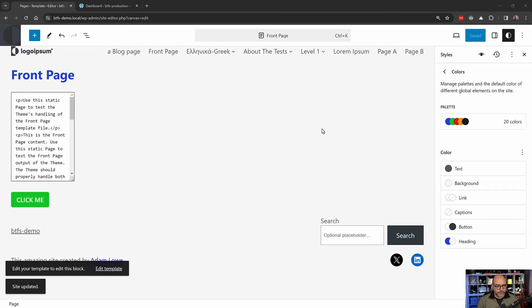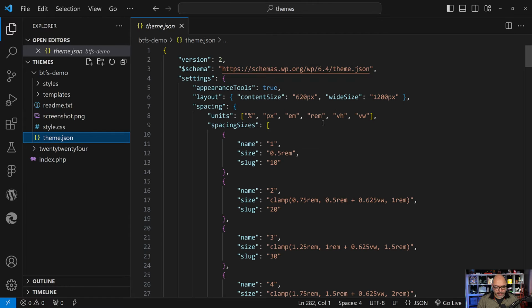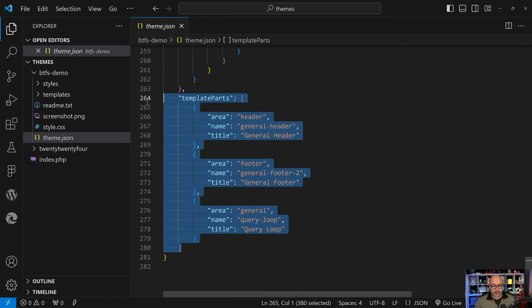Next thing I'm going to do is come back to VS Code, and we're going to open up that theme.json file. And all the way at the bottom, if you remember correctly, I created this template parts and I said, don't worry, I'll explain it later. Well, this is the lesson where I'm going to explain it. So to explain it, I'm actually going to remove this so that you can see what happens when we don't have it, and then we can put it back in later.